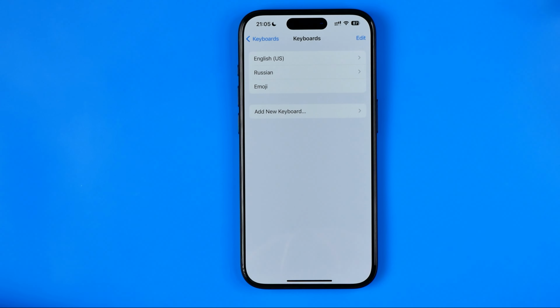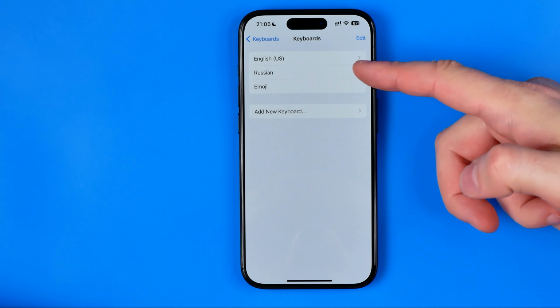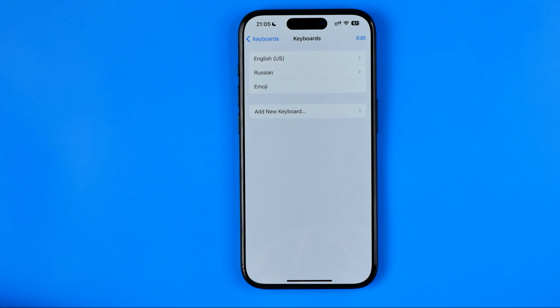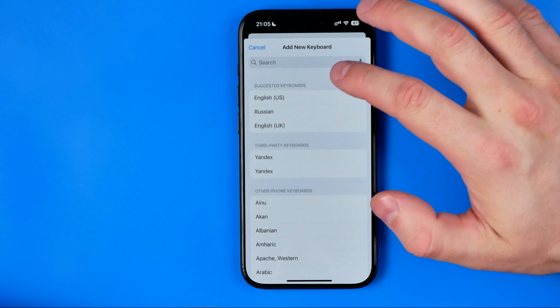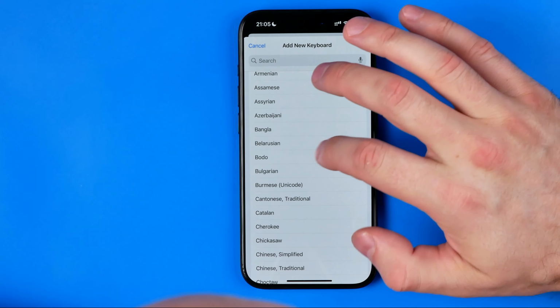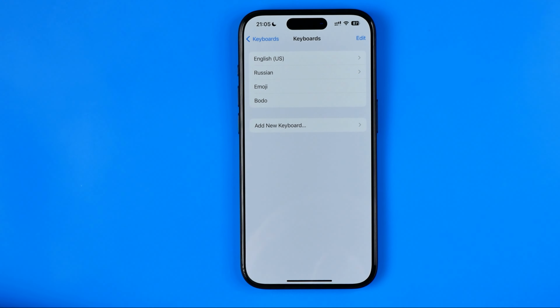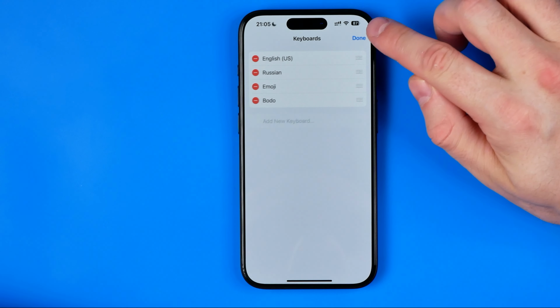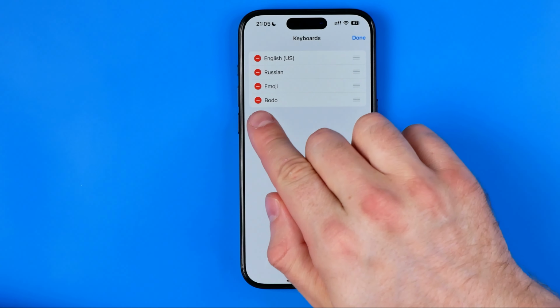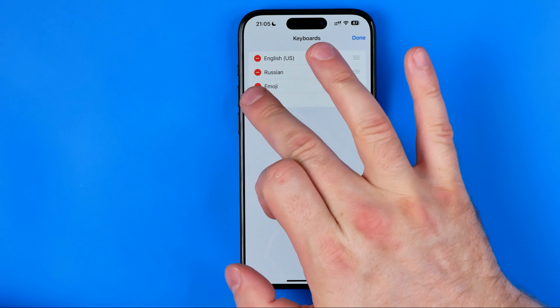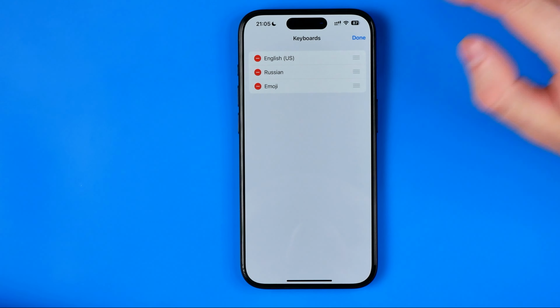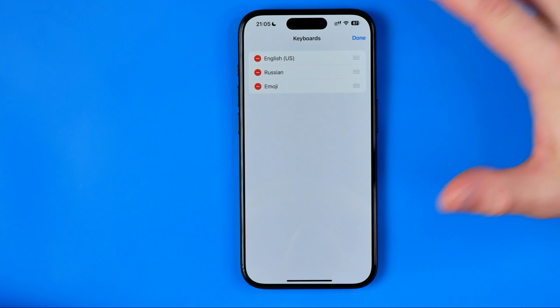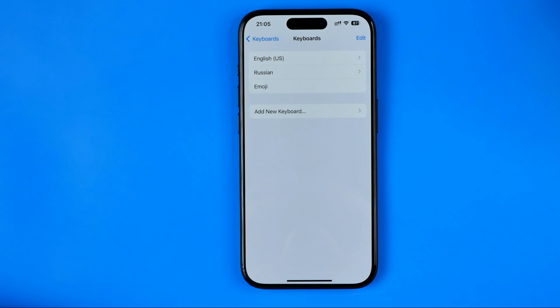keyboards. Here, as you can see, I have English, Russian, and emoji keyboard. Let's say you've added here some keyboards, such as, let's say, I don't even know what it is. And from here, if you made this by mistake and you would like to remove it, you need just to hit right here at delete, and by hitting at that minus sign you can remove the keyboard from here. You can do the same with another keyboards.